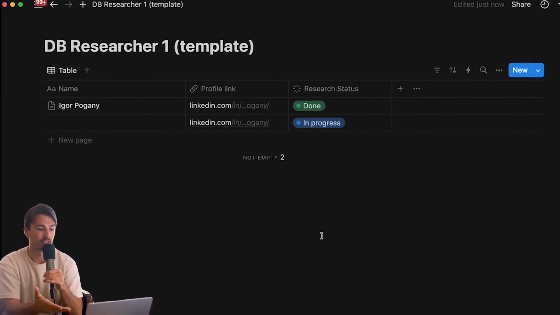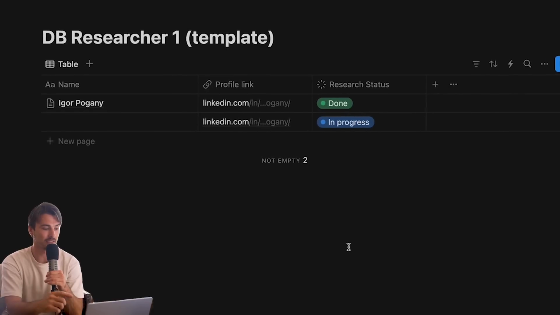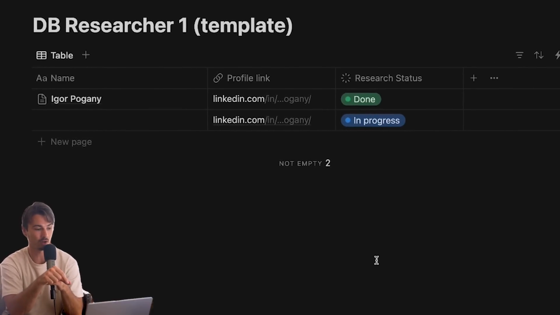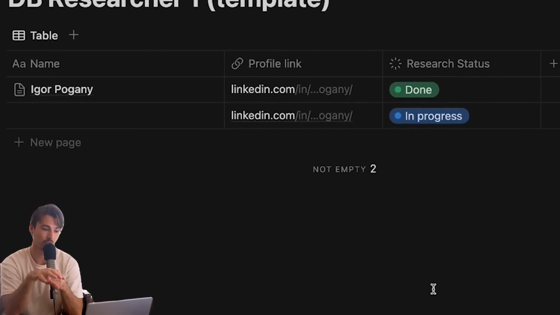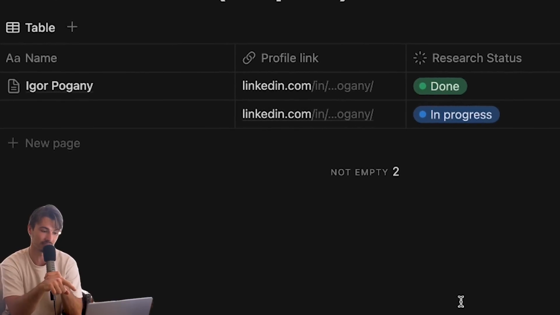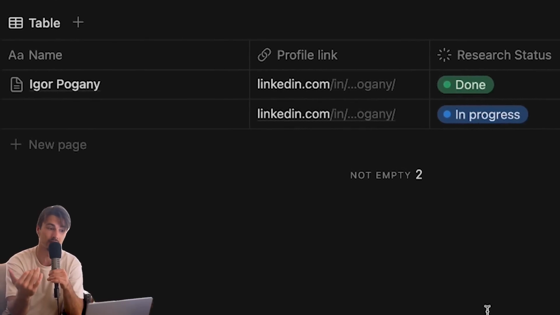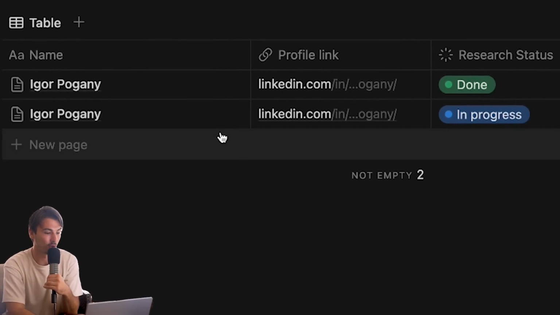If you just wait for a few seconds here, this automation is really fast. You will see that soon it will auto-populate the name column and then start inserting all the research it is doing right now. So this takes a few seconds, but this in progress indicator tells you that it's already working on it. And there you go, you can see it already appeared.